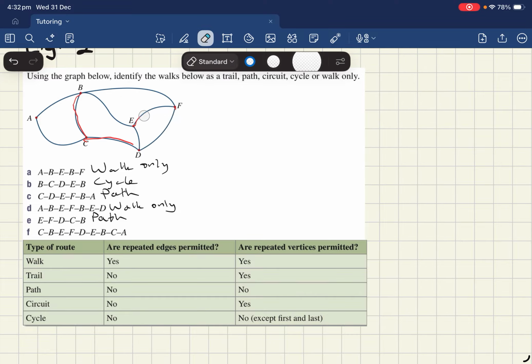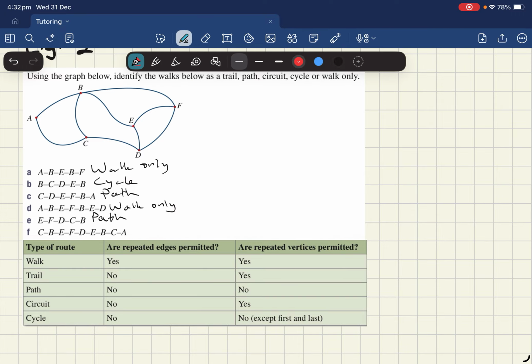And very last question before we wrap up, we have our biggest kind of walk here, so let's just check what happens. We go C to B, to E, to F, to D, to E, to B. Wait a minute, we've already repeated an edge. So we already can tell it's going to be a walk only. So we could have done the rest of it, but there's no point. We've repeated an edge. The only one of these where a repeated edge is permitted is a walk only.